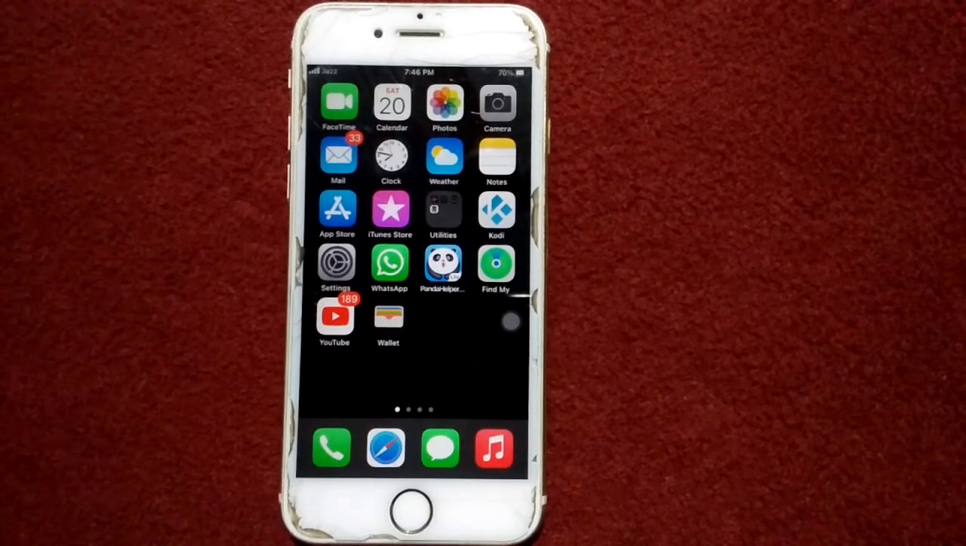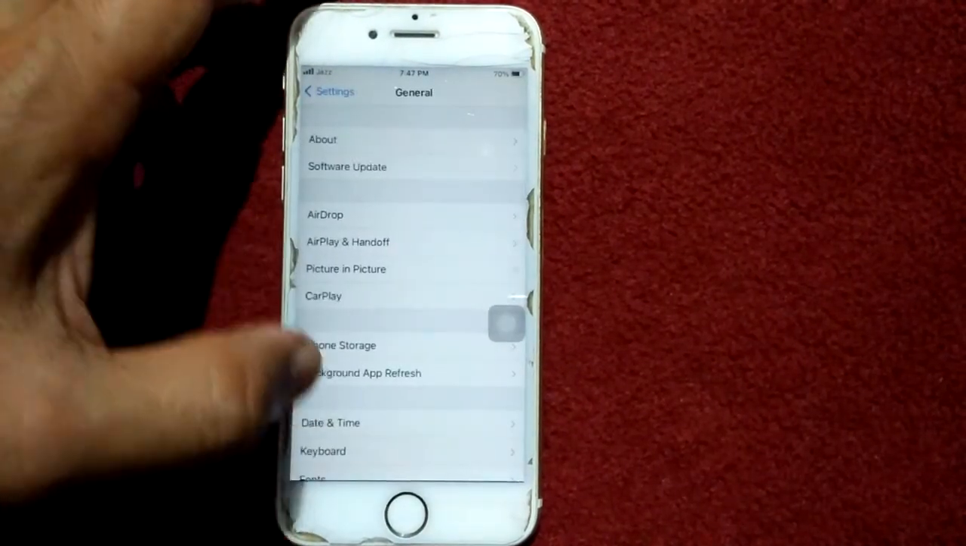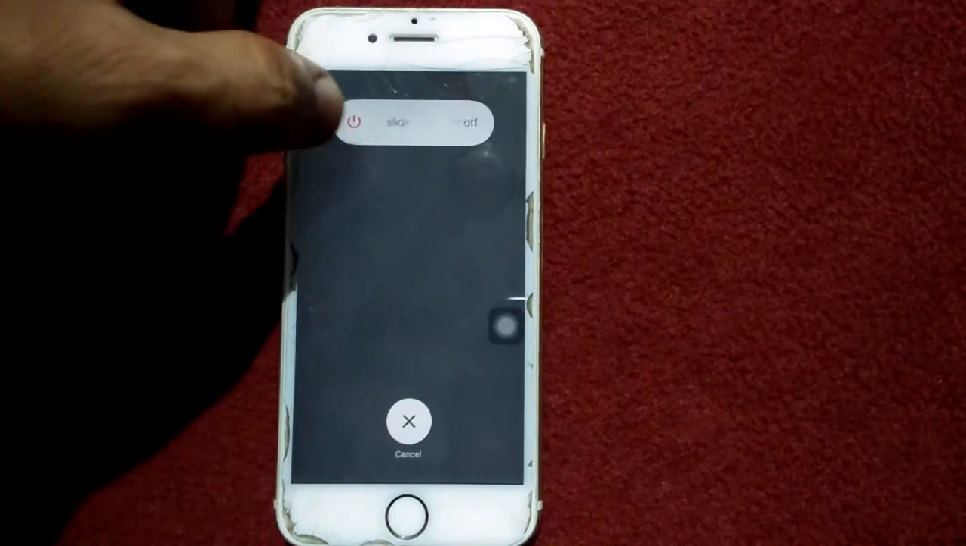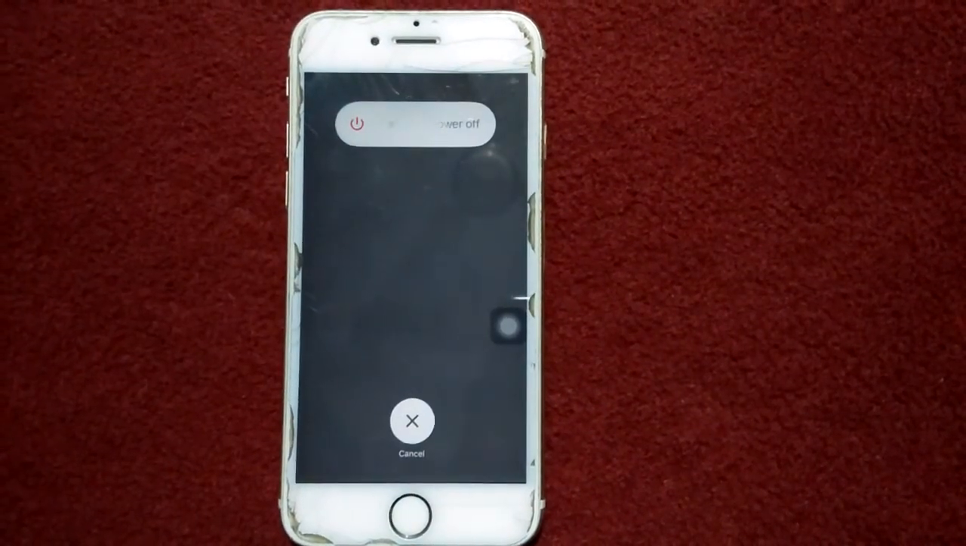We start from basic. The first and basic method is launch settings and tap general. Now scroll down and tap shutdown. Drag the slider to power off. Wait for a couple of minutes and turn on your iPhone.